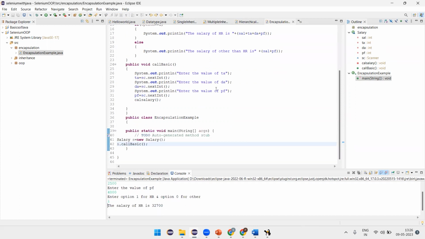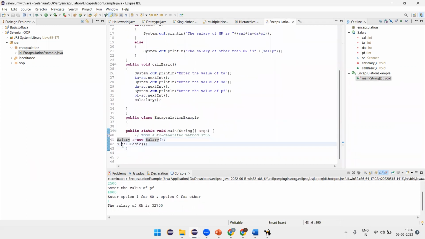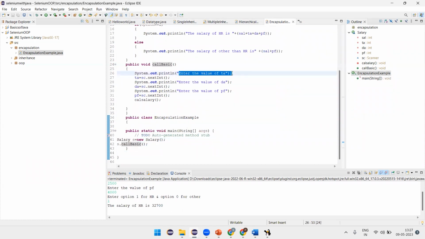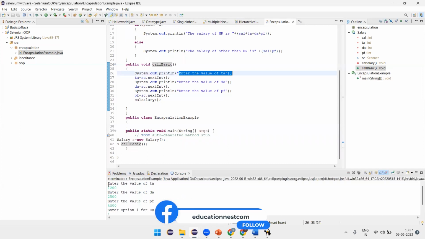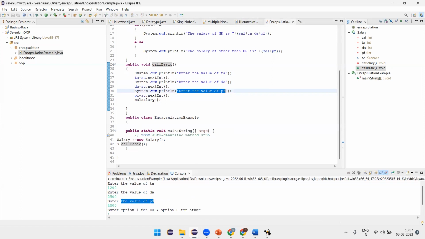So when we execute this program, what will happen first? It will see the main class. In the main class, it will understand that s is the object of class Salary. So it will jump to the Salary class. In the Salary class, we have called the method call basic, so it will come to call basic. In call basic, the first command is enter value of TA. That's why it asks enter value of TA. The next command is enter value of DA, so it asks here enter value of DA. Third is enter value of PF, so enter value of PF.